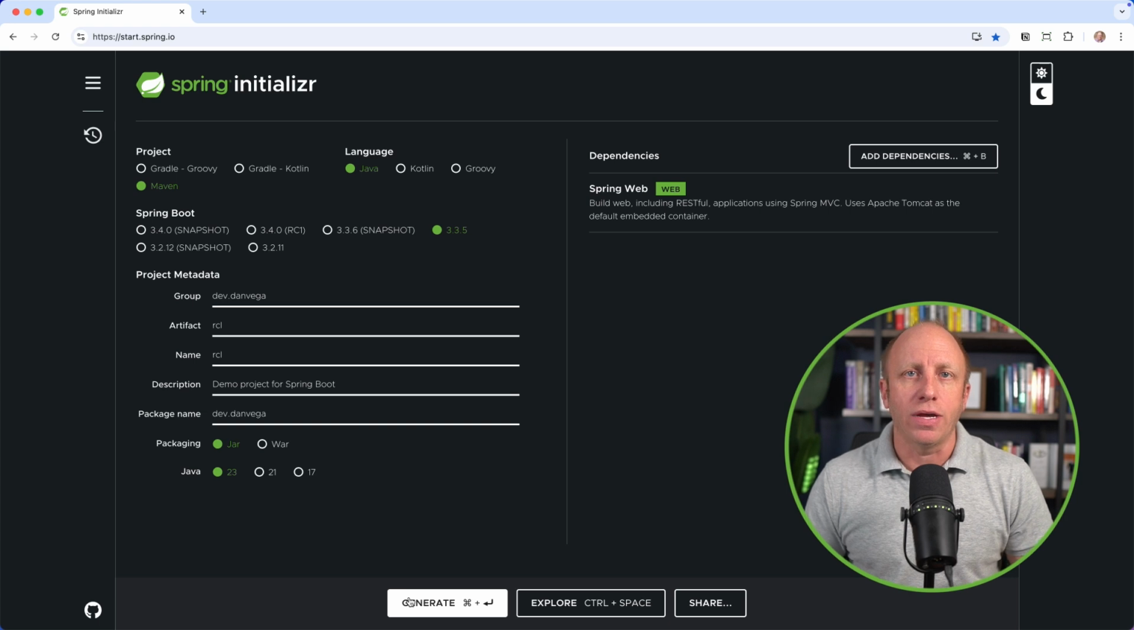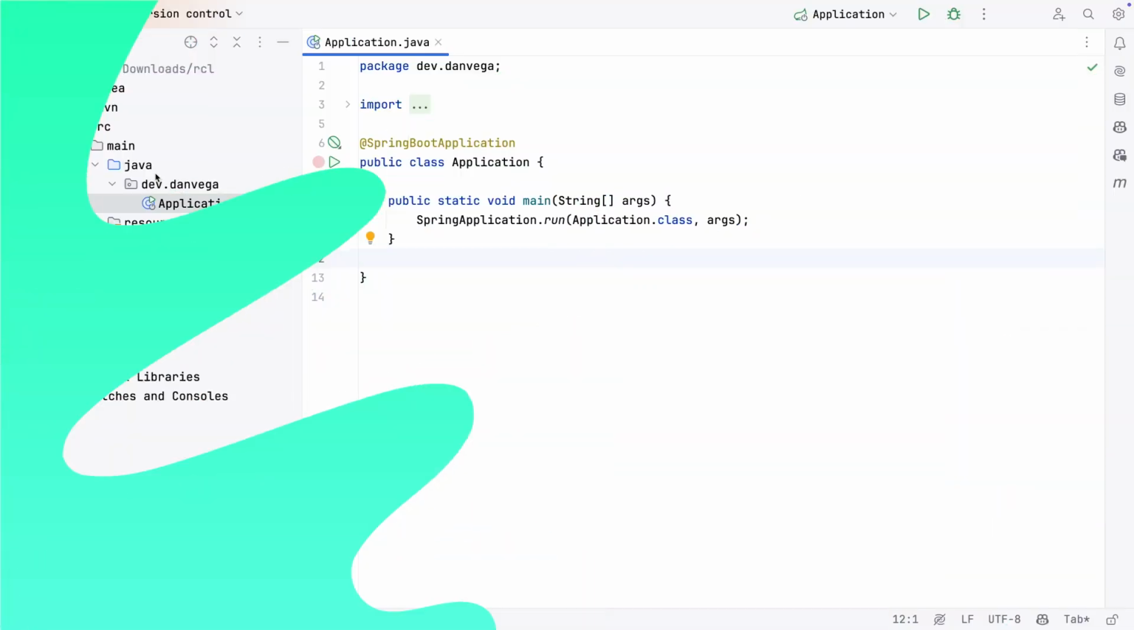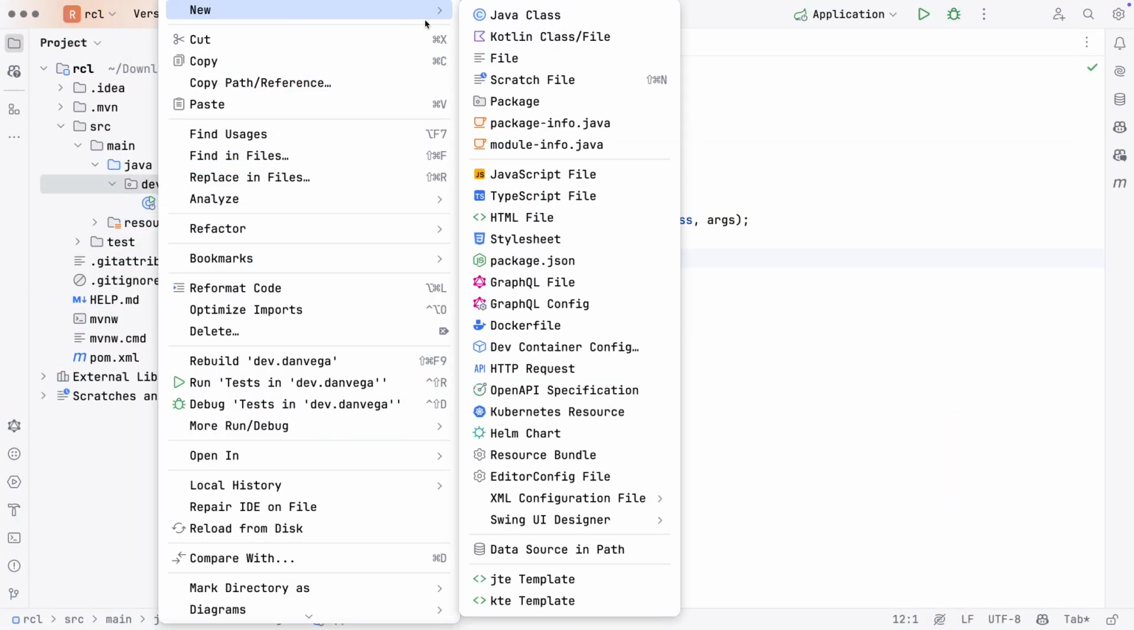This will download a zip file for us. You can open it up in whatever IDE or text editor you're most productive in. For me, that's going to be IntelliJ's Ultimate Edition. And with that, what are we waiting for? Let's write some code. All right, so we're going to start by creating a post package here.